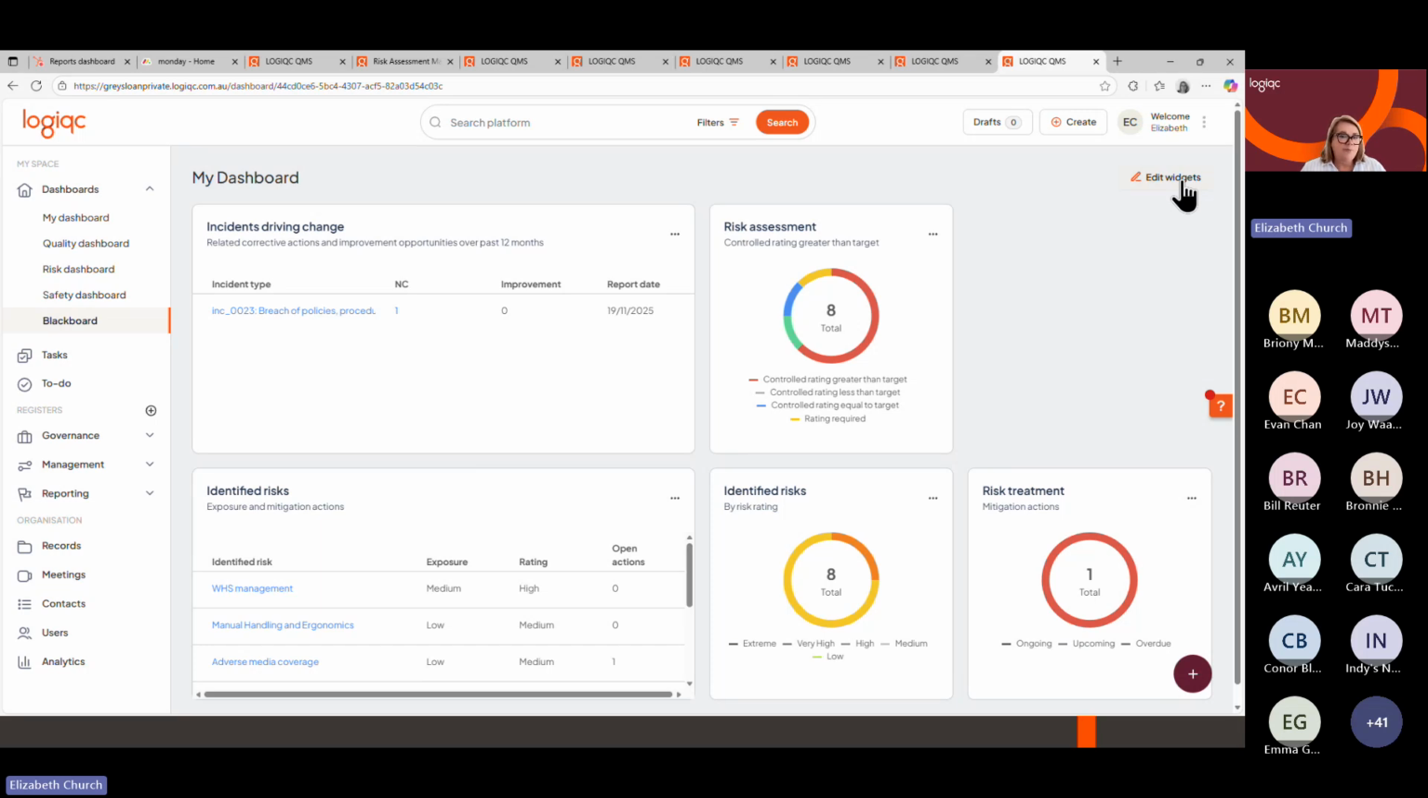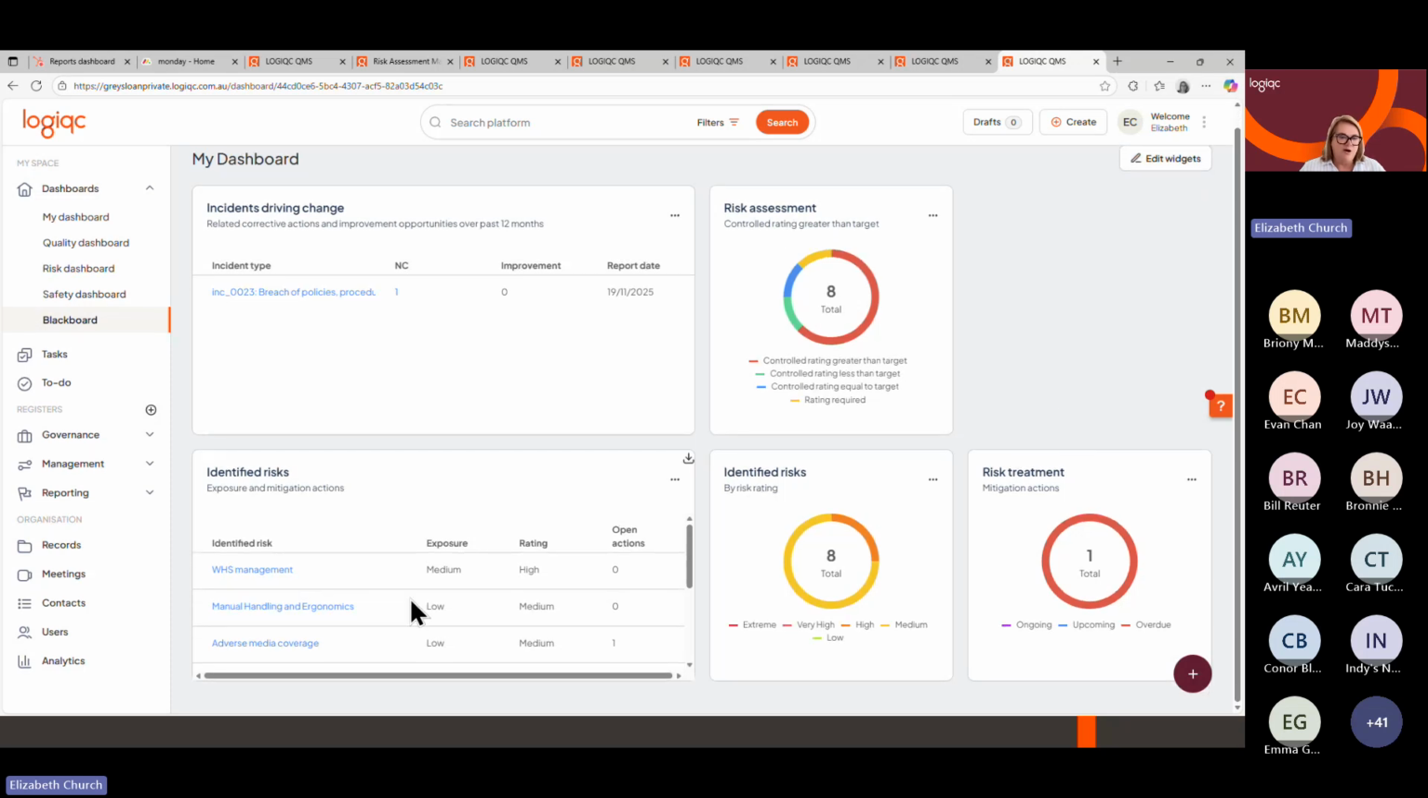So this gives you a Blackboard, which is exactly what it says. It's usually empty, but I've added some things in here thinking about the meeting that I have to attend today and what the conversation is going to be about. So that's really how Logiqc can help you manage your risks quite effectively in the organisation just by using the platform and the platform features that are available.